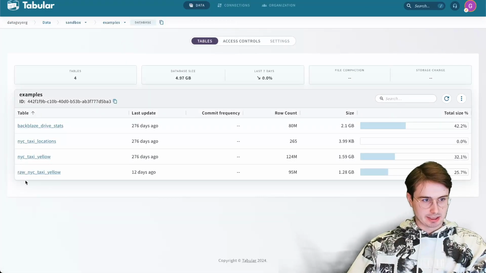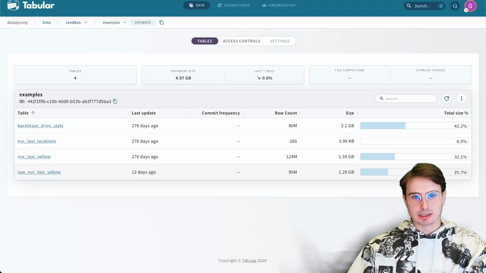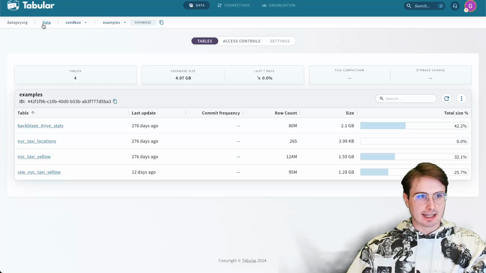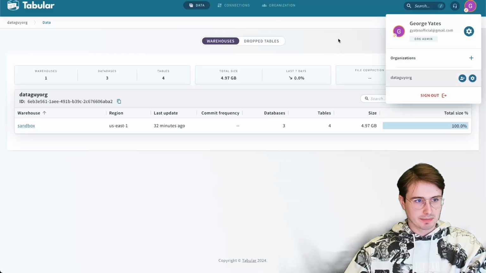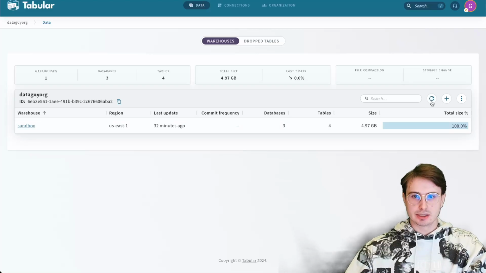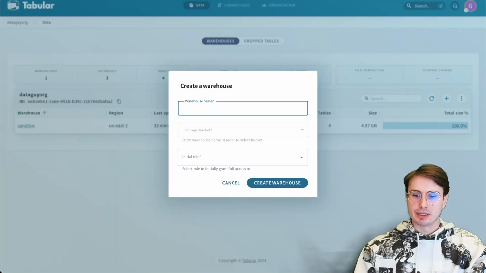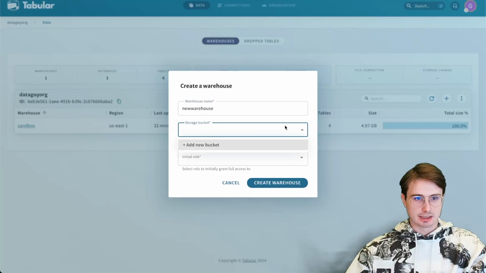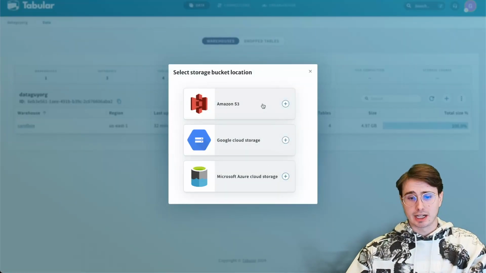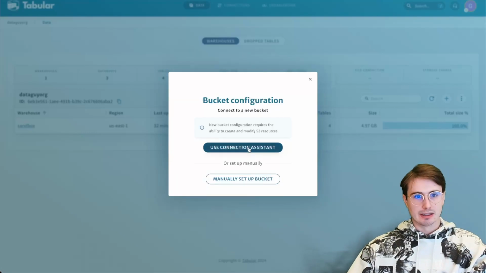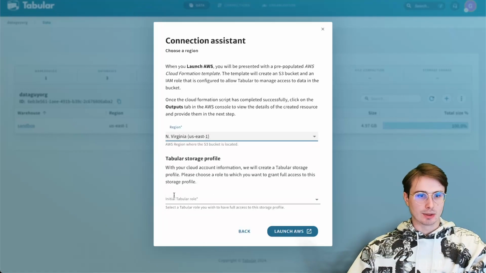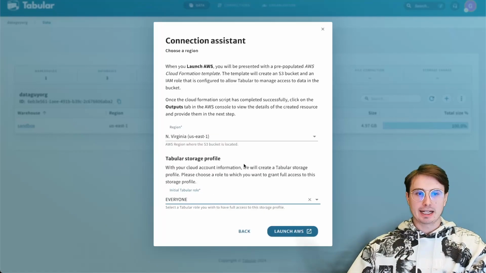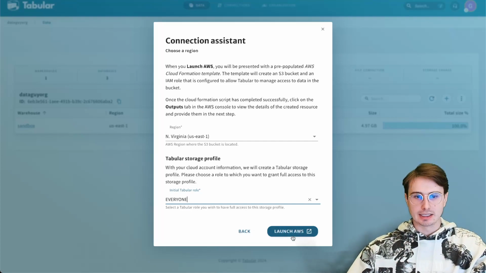So, if I go back up to the examples, just seeing the data usage, seeing the high-level characteristics. And then if I want to actually go create a new data warehouse or a new organization, what you will need to do is just hit this plus button, create a new name for this data warehouse. So new warehouse, and then select a storage bucket. And this is where you can set up an Amazon S3 bucket. So you can either use their connection assistant, where you can say, hey, my bucket is in North Virginia. I want the access to this bucket to be given to everyone.